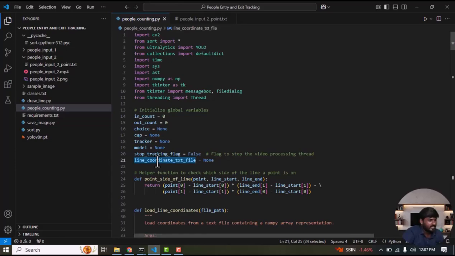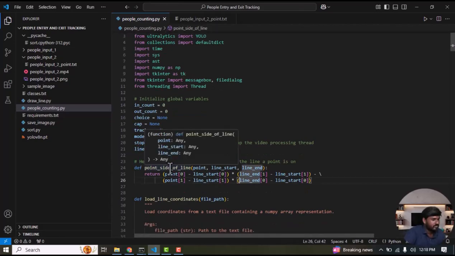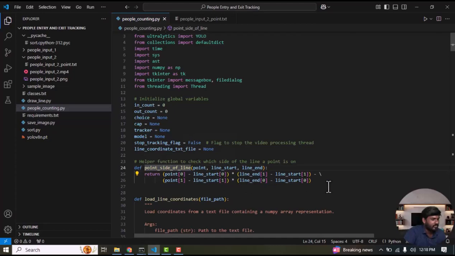We should provide this information in the Tkinter window, and then there is the point_side_of_line function. With this function, we can determine whether a person has crossed the line or not. We need to provide 3 arguments to this function. The first is the point, which refers to the person's rectangle point, consisting of the x and y axis. The others refer to the starting point of the line's xy coordinates and the ending point of the line's coordinates. With this calculation, we can determine whether a person is entering or exiting.